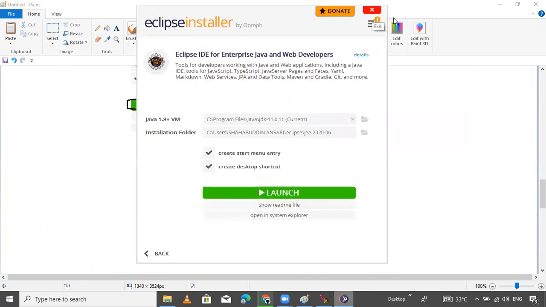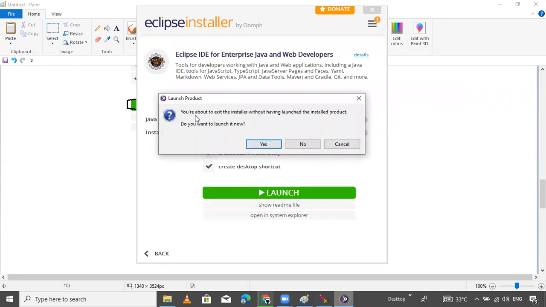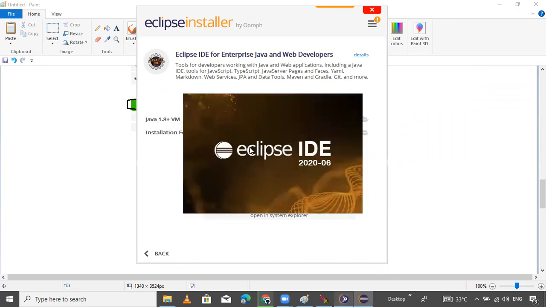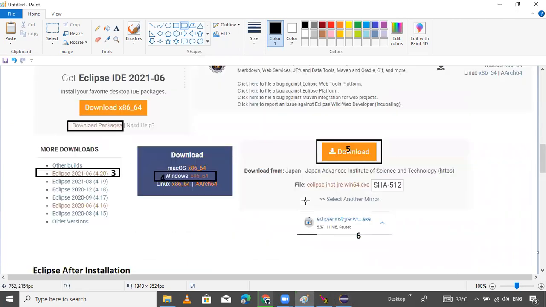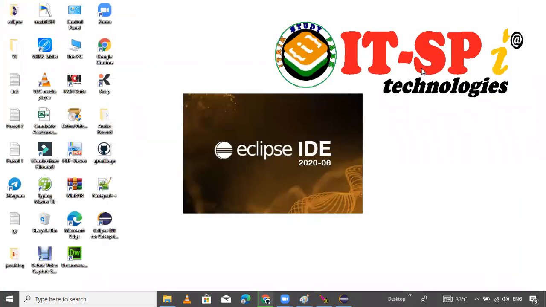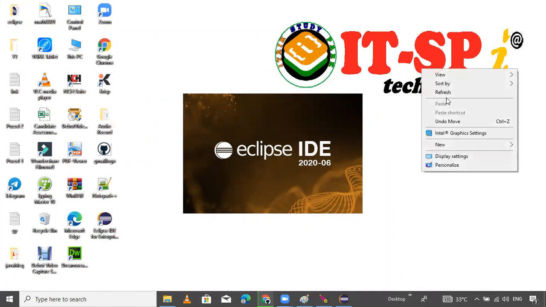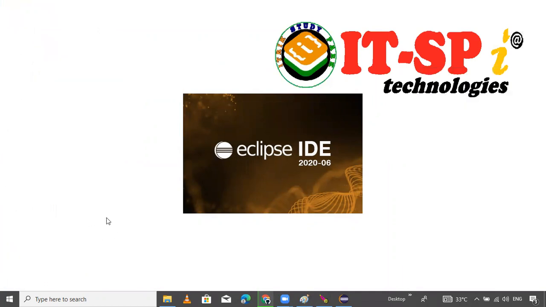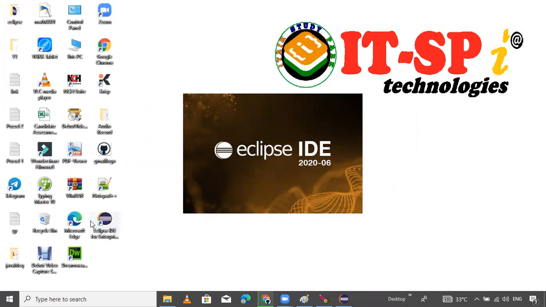I don't want it, just close. Okay. Are you sure about the existing installer? Yes. No, 2020-06 is there in my system. Okay. This version is installed in my system. Just try to open. You will get this type of shortcut. You will get this type of shortcut in your machine.